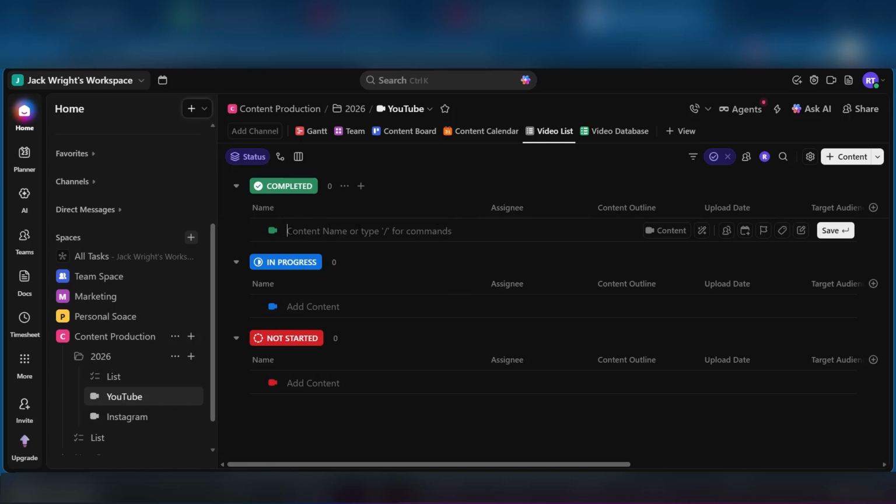You can see once you click on this area, you can write in the content type, and then you have your assignments, the content outline, upload date, and etc. These are all action options for you to make your project work out just fine.